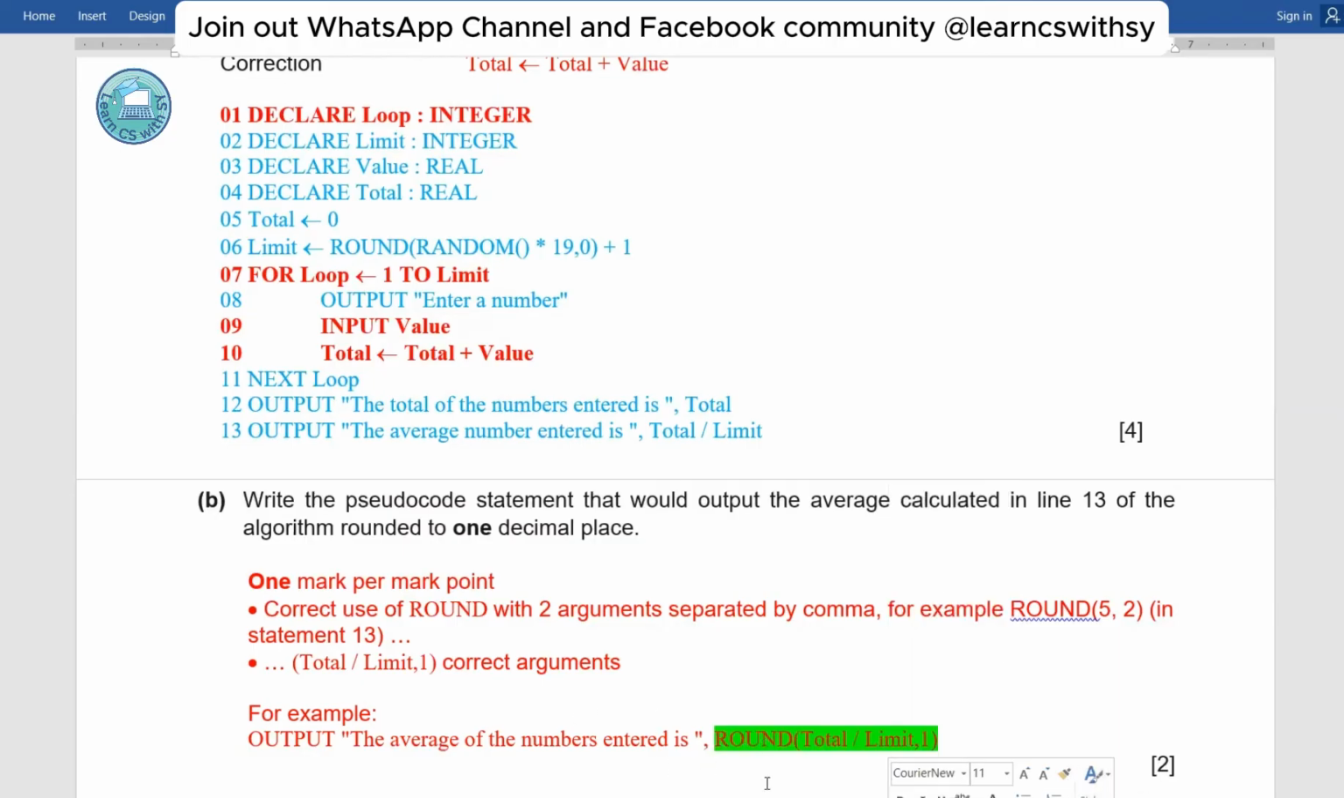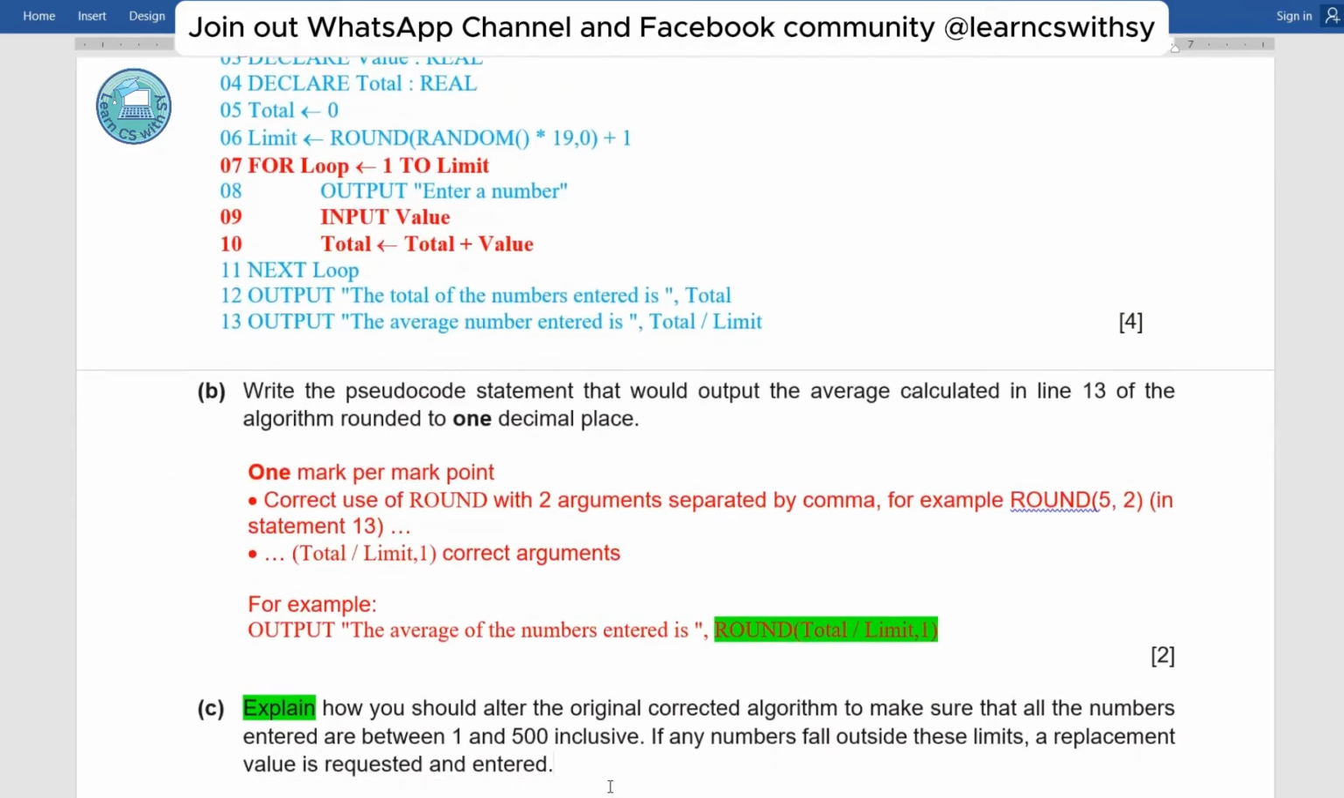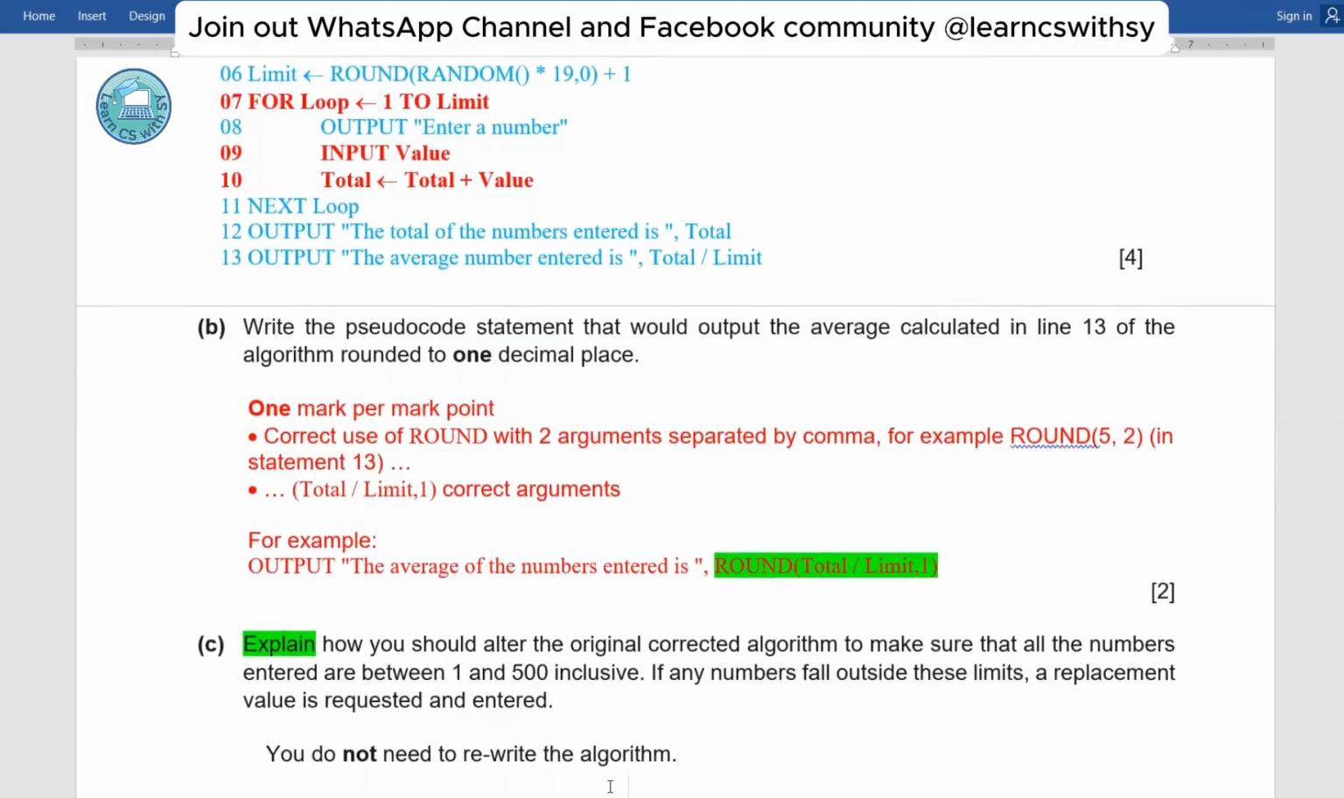This was required actually. So you were supposed to mention output, the average of the numbers entered is the same, but then you have to mention this round, and then within brackets, you will mention total upon limit, comma, and then 1. So if you have used the right syntax, you have written the right arguments in the right order, then definitely you will be able to score 2 out of 2. Easy? Just be clear about the use of the round function and how to handle it.